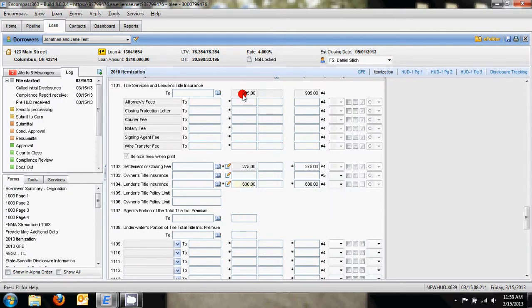Now the total cost was the $905. So by taking $905 minus our $275 settlement or closing fee, that gives us a remainder of $630, which is what's going to be inputted in line 1104. So $630 plus $275 equals $905, which is the amount on our pre-HUD.